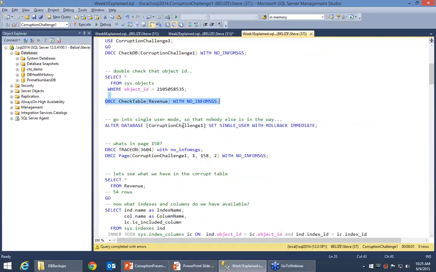So let's take a look at what we can do to fix this. So the first thing I want to do is put the database in single user mode. And what that's going to do is dump everyone else except for me out of the database, and it's going to make it so that nobody else can mess with the data while I'm working on it at this point.